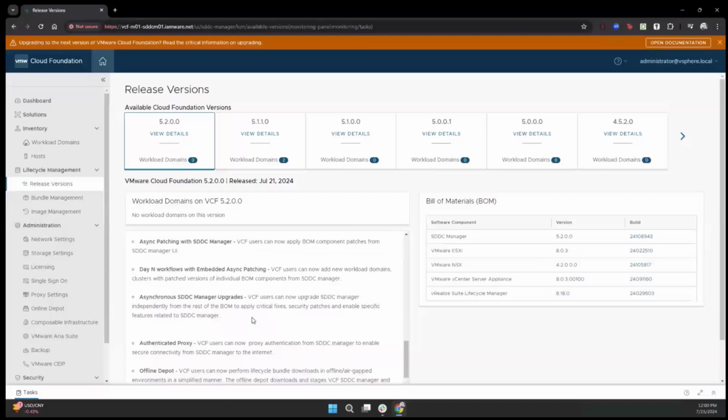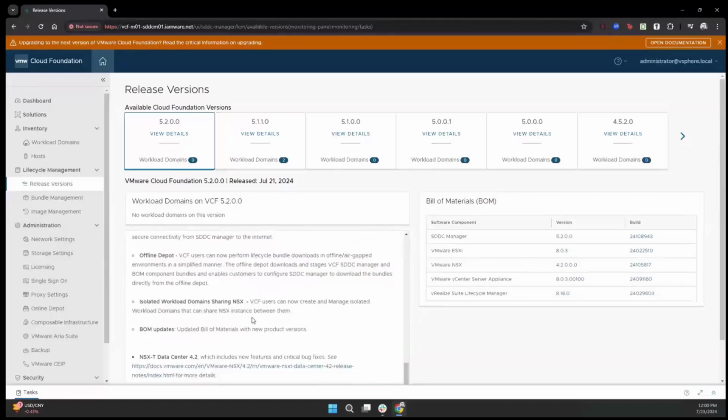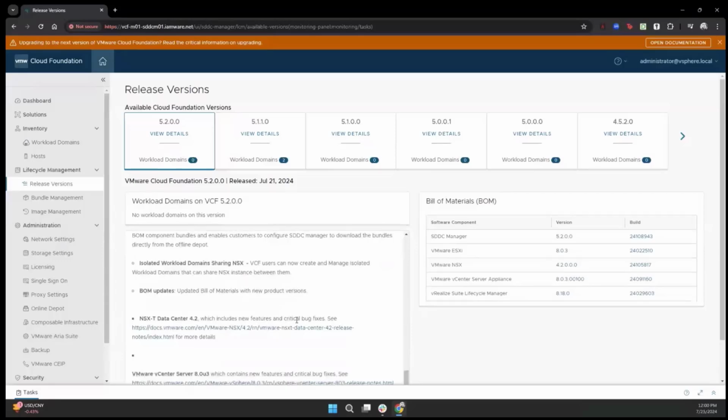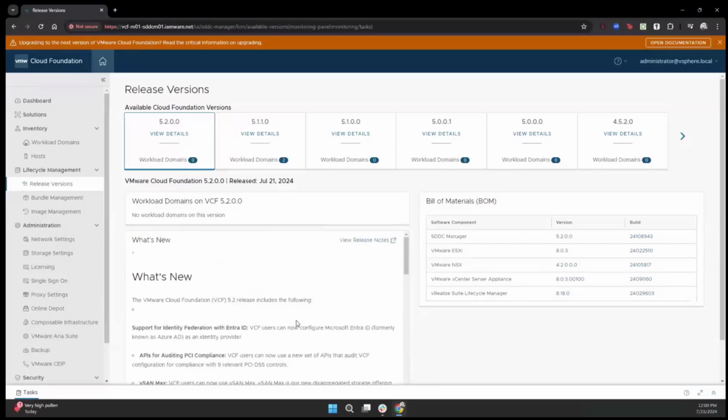So some of the new features, what I'd like to do is that async patching. That's the last video I did, was how to use the async patching in an offline mode. I'd like to kind of show how it works in 5.2, so that might be a future video.